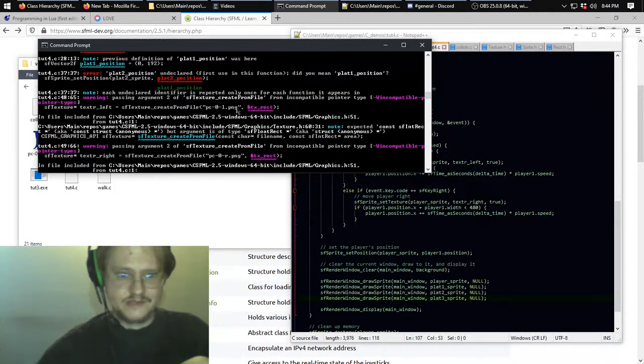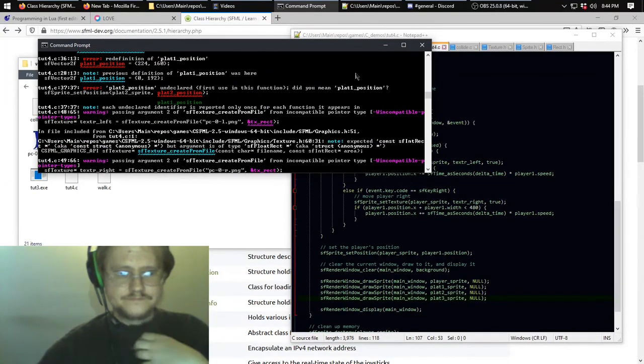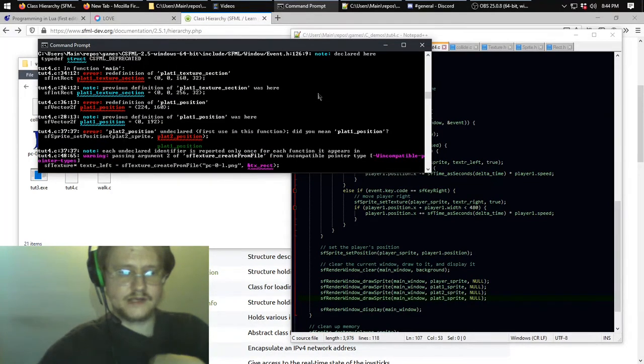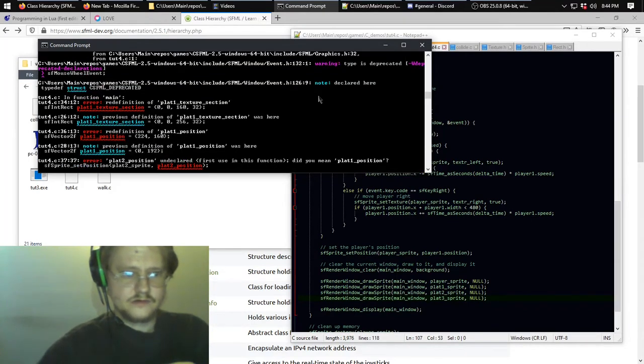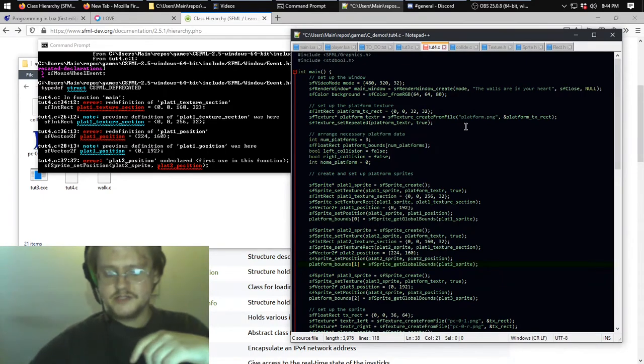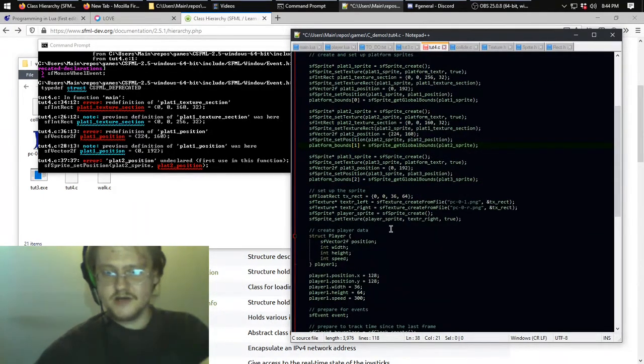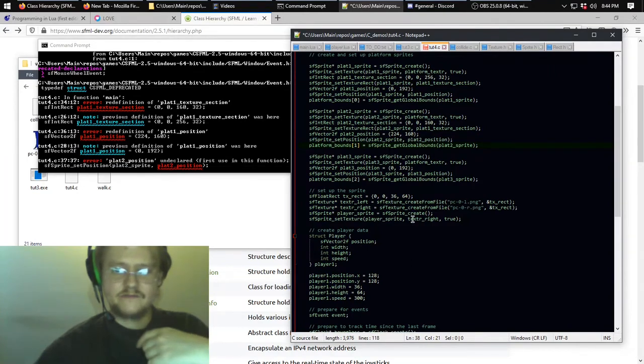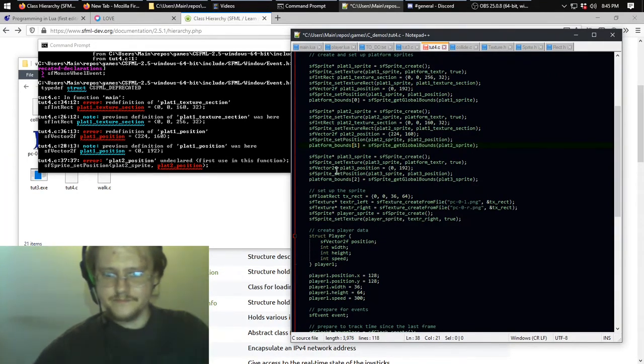I did typo some things. Plat 1 position, I didn't create plat 2 position. Redefinition of plat 1 text, yeah. I forgot to alter a few things. There's plat 1. I can see right there, that should be a 2. Yeah, I was thinking about storing these in a struct, but I had some issues storing sprites in a struct earlier, and I just kind of didn't get to trying it. But it should be good now.